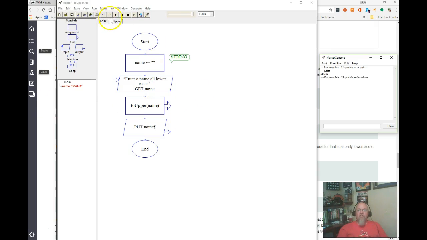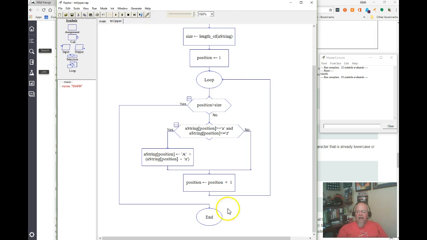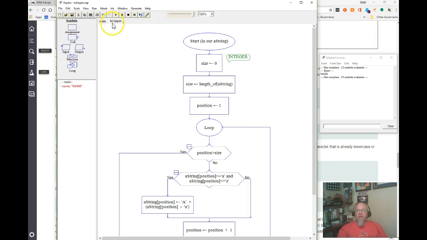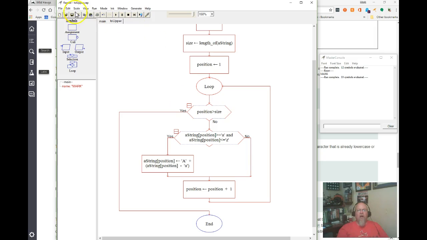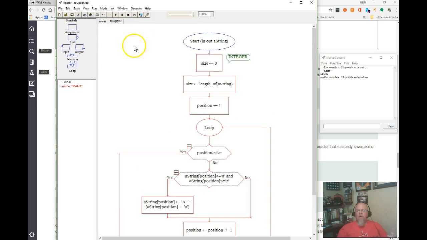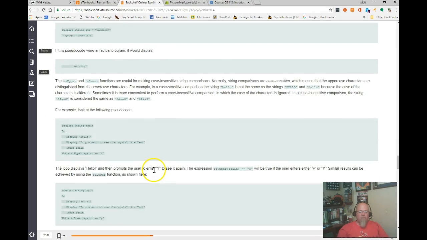Okay, so this is great. You can just take this to upper, copy this code, and put it into a procedure in your program, and then just call it. To copy this, you would click up here and drag all the way down to the bottom, do an edit copy, then open up your new program and do an edit paste, or create a new procedure called to upper and paste it in. Okay, so that is that particular one.